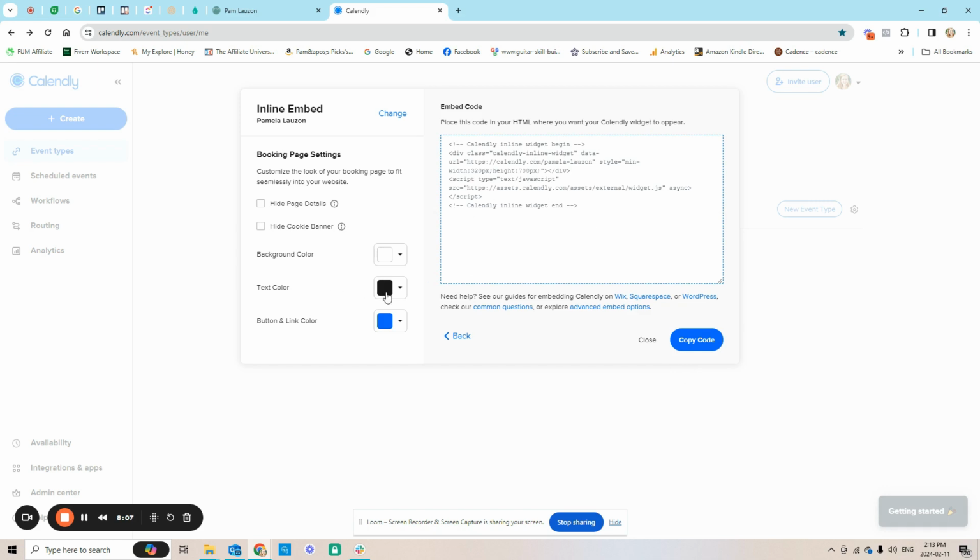However, you can go through here and adjust the text color and the button link. So you might want to do that to make it more on brand for you. You can enter the hex color if you want. I'll just make it purple. So do that first, make those changes, and then you can copy code.